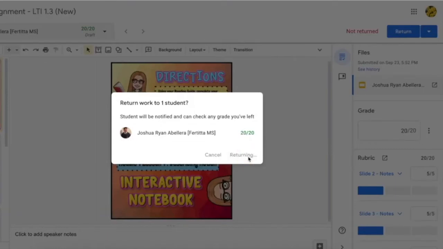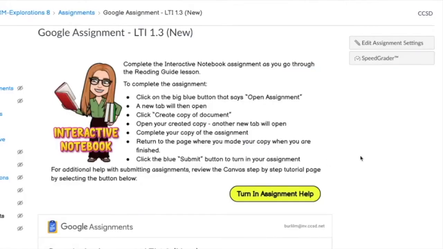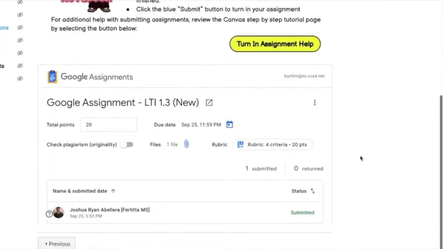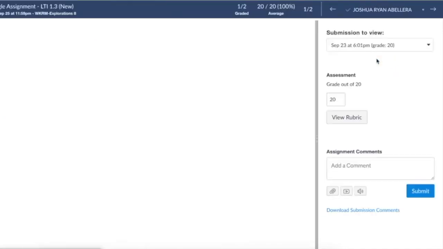And then I'm going to return this assignment to the student so that way they can view it. And it says student will be notified and can check any grade you've left. Once it fully sends, there we go. And then essentially what I would do next is move on to the next student. All right, so since I have graded it within the Google assignment now, and I've returned it to the student as well, when I go to the speed grader now, the speed grader, while there's no preview, it did record that score.